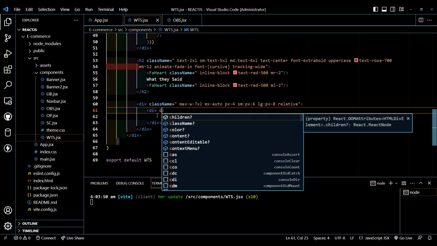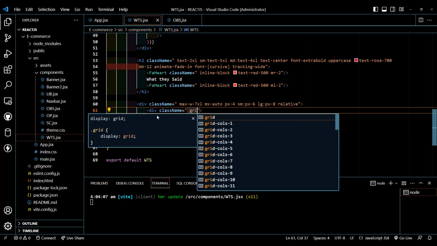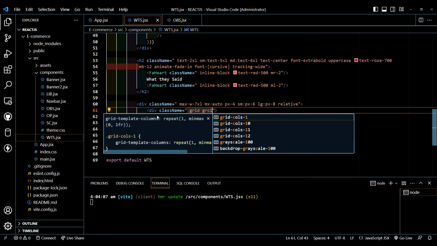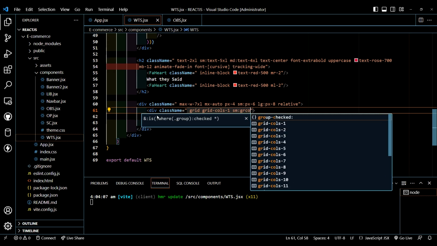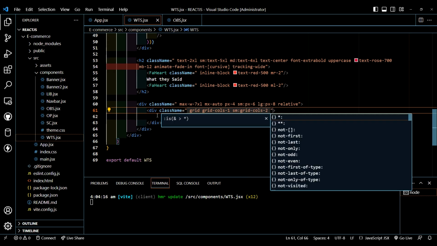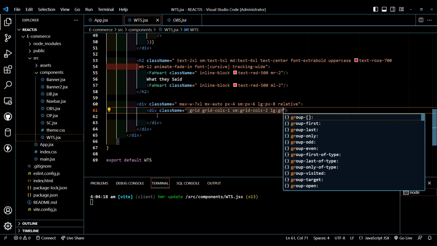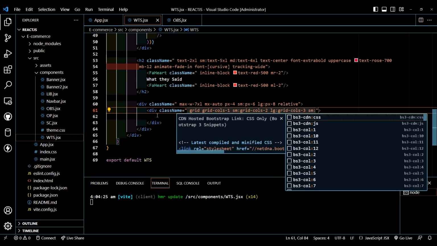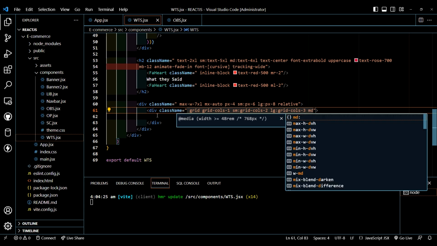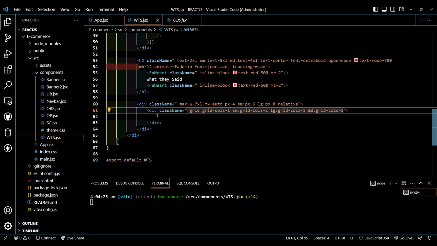Let's type div class name will be grid. Grid cols 1. For smaller screen, grid cols 2. For larger screen, grid cols 3. For medium screen, grid cols 3.